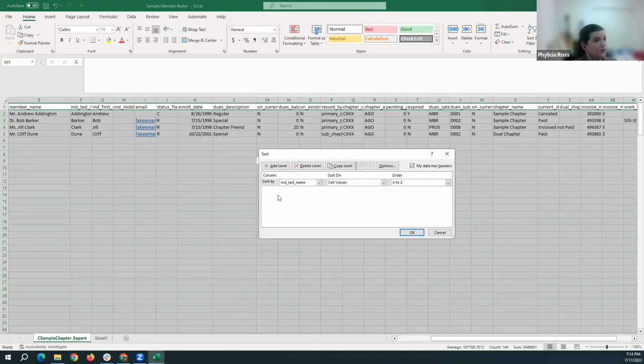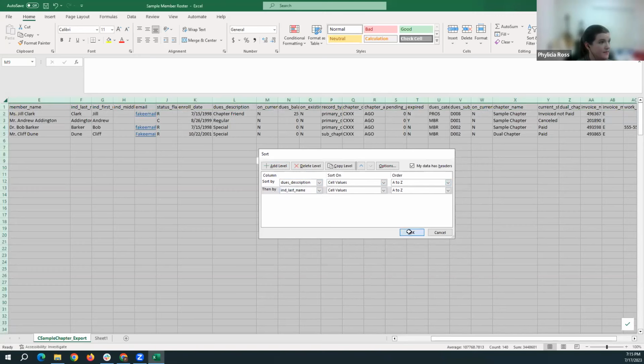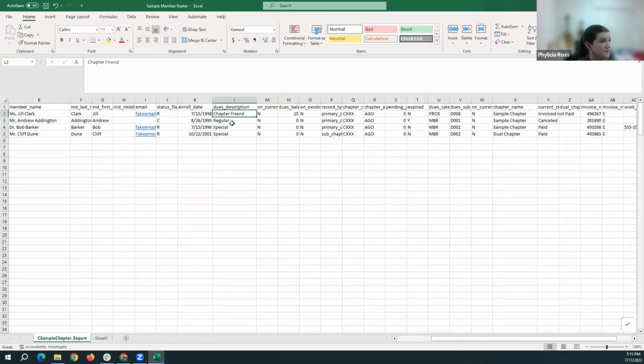When you do a custom sort, you are sorting by multiple criteria at once. Let's say I wanted to sort by all the dues descriptions, keeping them in alphabetical order. This will group my dues descriptions together in alphabetical order, so I'll get the chapter friends, the regular member, and then the 2 special members. But then let's say I want their last names alphabetized. Let's say I have a huge list. So I'm going to sort by last name as well, cell values A to Z. And what you'll see here is everything will move, sorting by these 2 different criteria. There we go. We've got the chapter friend first, our regular member, and our 2 special members alphabetized. Okay, so that is custom sorts.